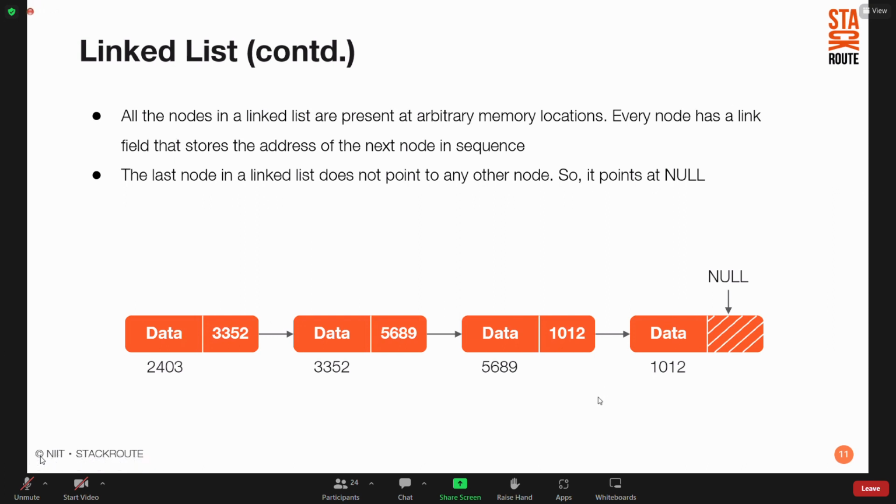Listen carefully. This is the address of the first data, 2403. It is holding some number, let's assume 11. And 3352 is the address of the next node. Here let's assume 22. Here assume 33. So each node has data and the address of the next data. And 1012 is the address of the next data.